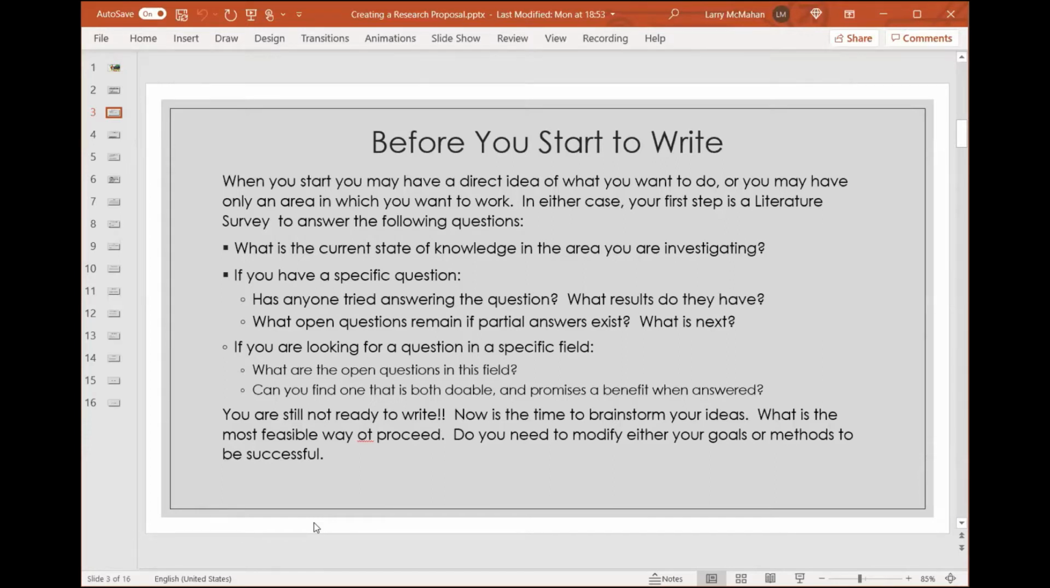So you need to be able to size your problem to fit the resources that you have available also. You're still not ready to write. Now is the time to brainstorm your ideas. You've got all this literature review done. You've read about what persons A, B, and C are doing in this area. And now you want to decide how to hone in on the problems that you want to solve.